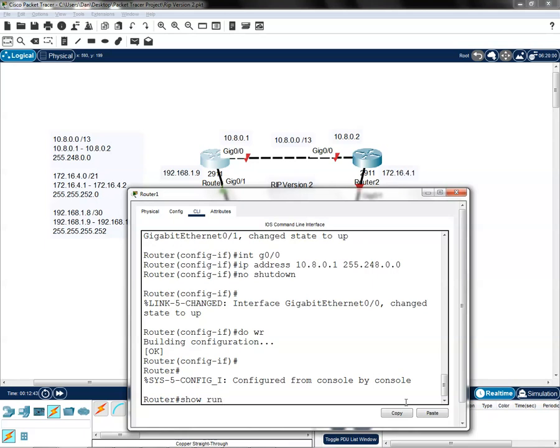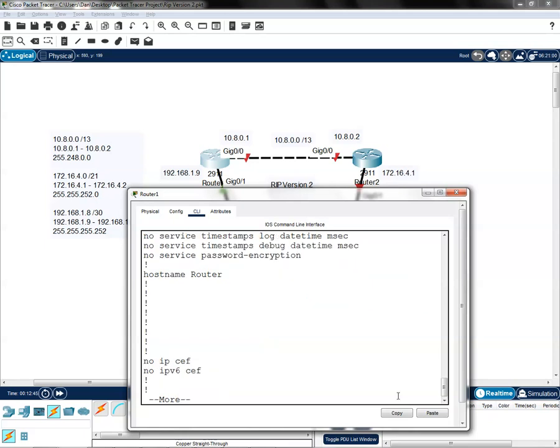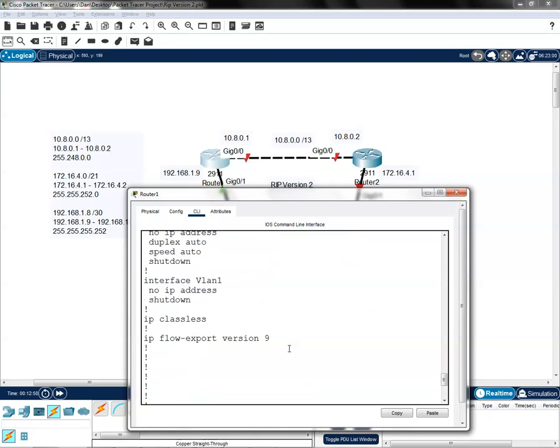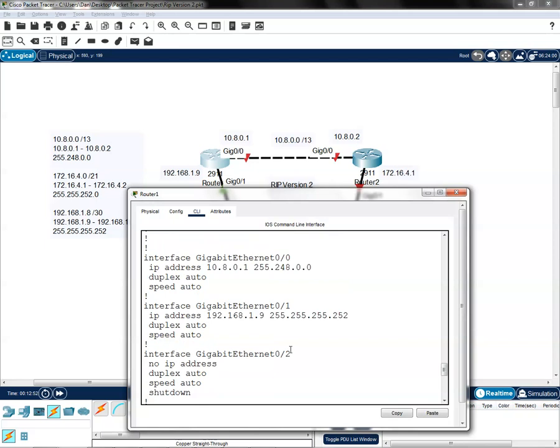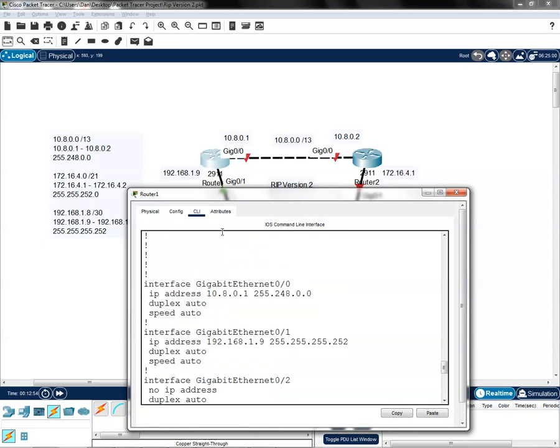All right, for the sake of this tutorial, let's go to the running configuration and double check the IP address. Okay, so on the gigabit 0/0, we've got here the 10.8.0.1. Yeah, it's correct. And the correct subnet mask 255.248.0.0.